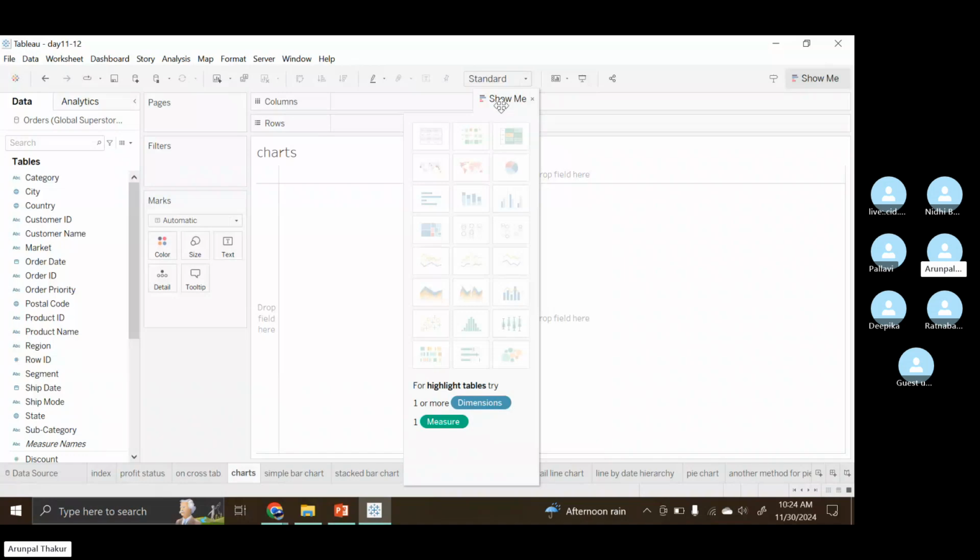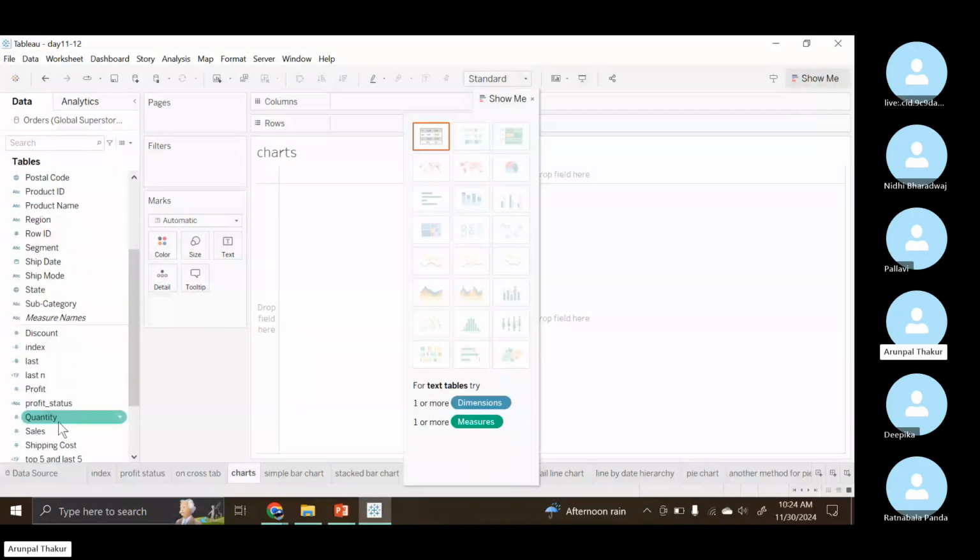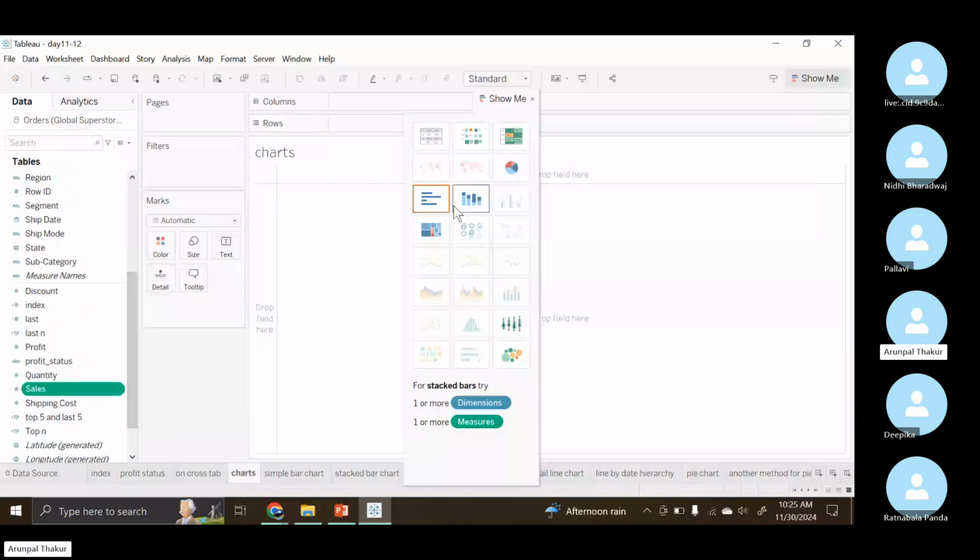Now in dimension, when I'm clicking on category and, let us suppose, pressing control and selecting sales, sales and category both are selected. See, these are recommendations. You can make this horizontal bar chart, stacked bar, pie chart, tree map, box plot, bubble. So this many you can make. This got highlighted as most suited, and a border also is coming on the most suited one.